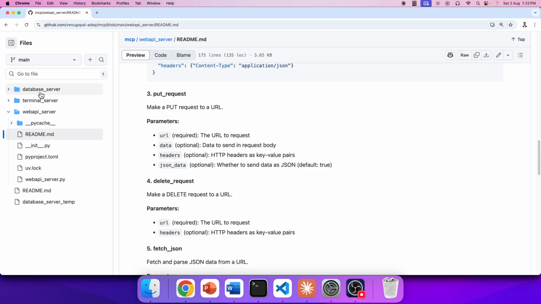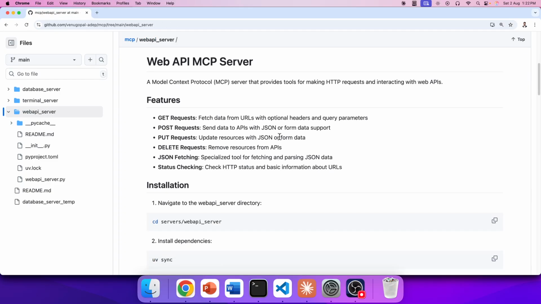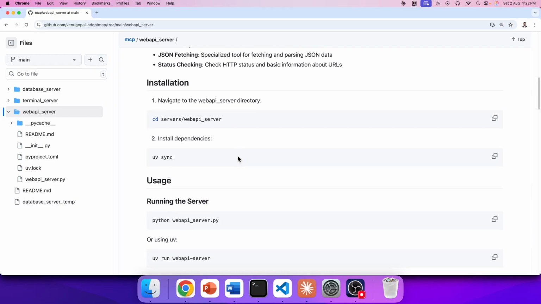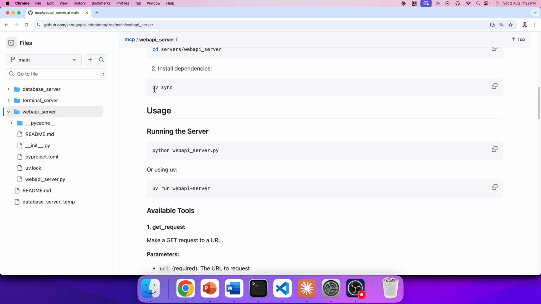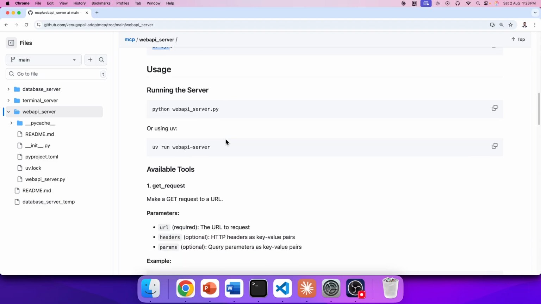So this is the earlier code, terminal server, database server, and this is the web app server. Here you can see it handles different types of API requests like get, post, put, delete, JSON, status checking, etc. You can just download this code, cd into that folder, install the dependencies, and then run the API server.